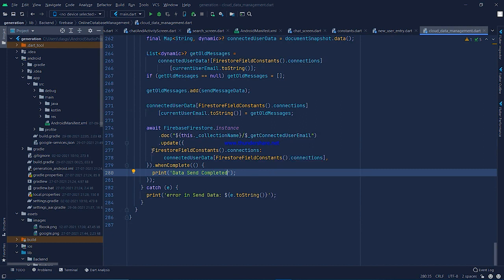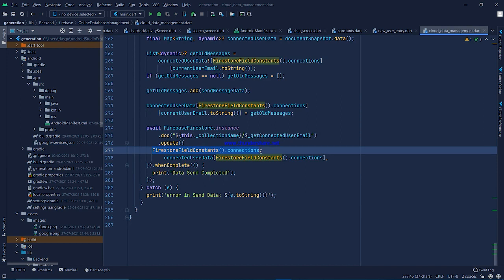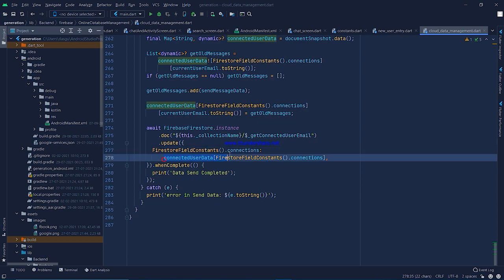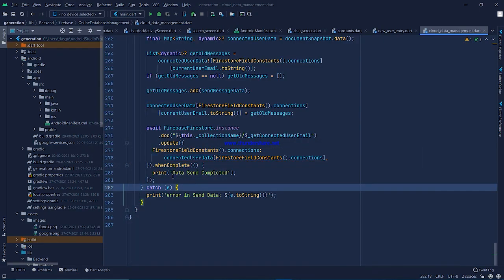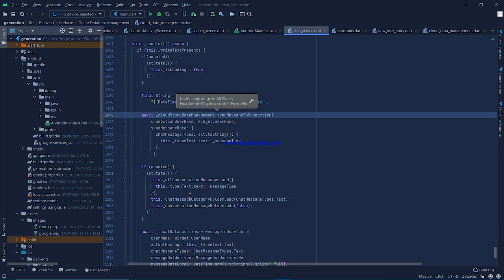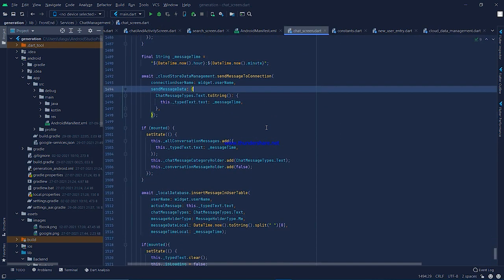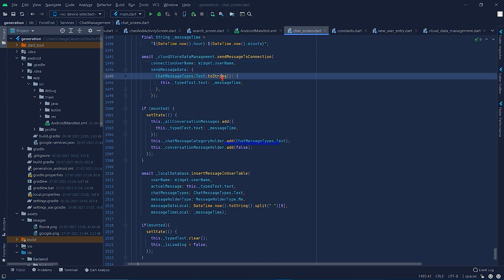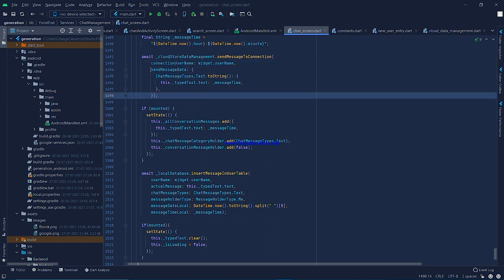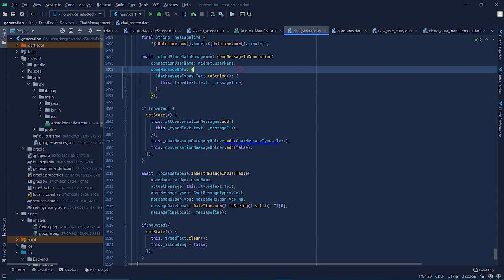So how we update: it returns the connections as a string, as we give it as a key value, and then we change all of the connections map. When this is complete, it will show, for debugging purposes, data sent completed. Come back here, and for the formal arguments we pass connection username and send message data.